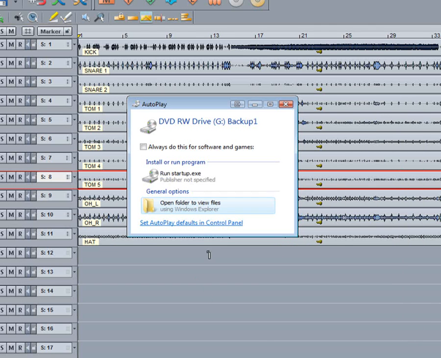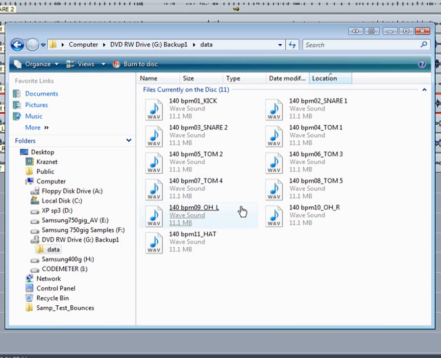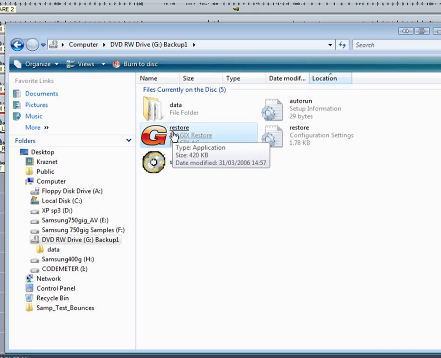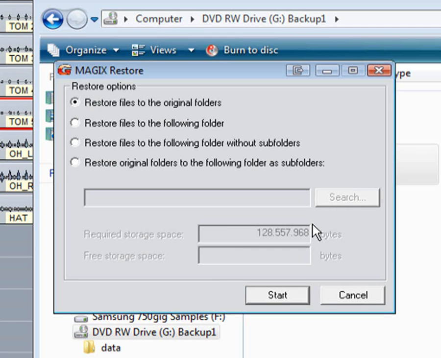That's the backup finished, so let's see what it contains. We have the WAV files in a folder. Clicking on the Goya icon opens the Restore wizard. This gives you various options for restoring your files.